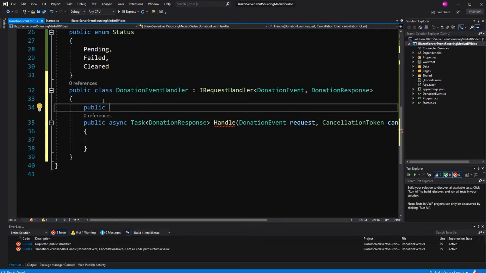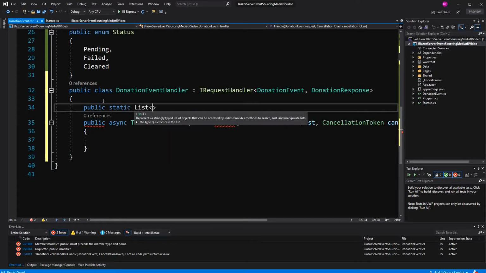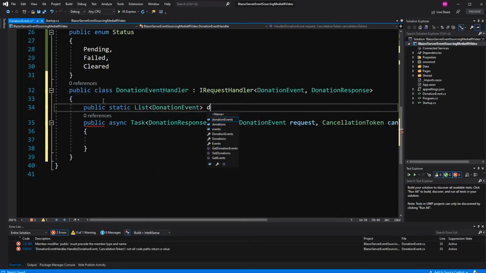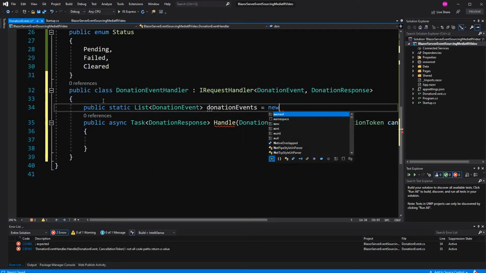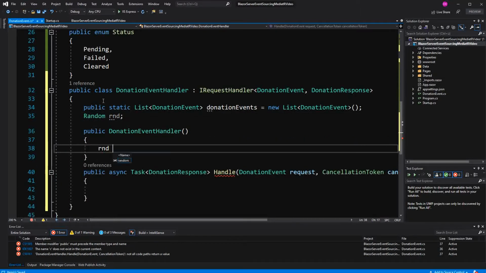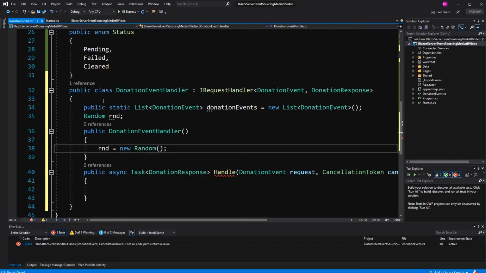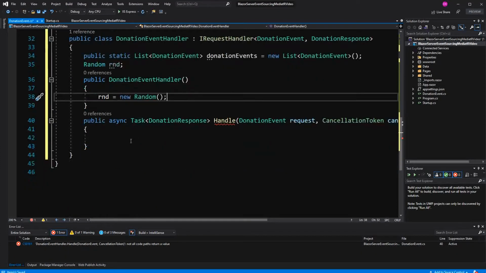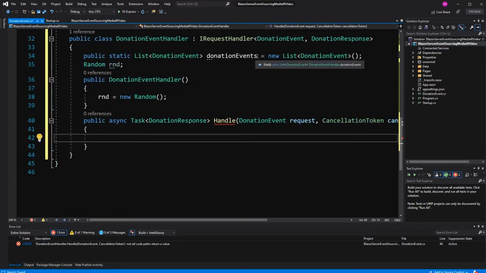First, we are not going to use a database, so we are just going to use a list to store the events. I call it donation events, just a field initializer here, and then also a new Random, because I don't want every event to get cleared, so that we also have some failed donations. And this here is our event store. So we are just storing the events in this list here because we don't use a database.